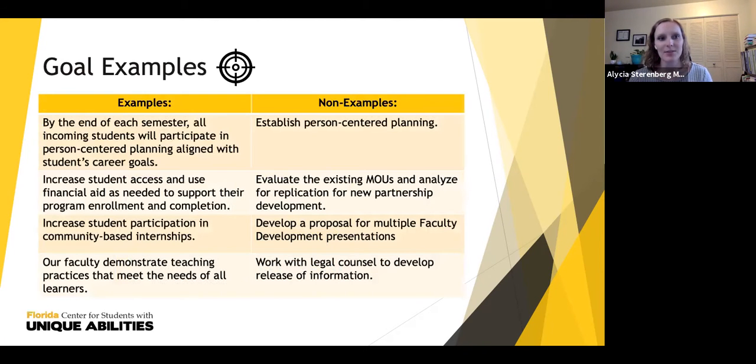Let's go through some examples. So a great example would be by the end of each semester, all incoming students will participate in person-centered planning aligned with students' career goals. So this is something that we can measure, that every single student that enters the program is going to go through person-centered planning, and we can align those person-centered plans to their career goals.